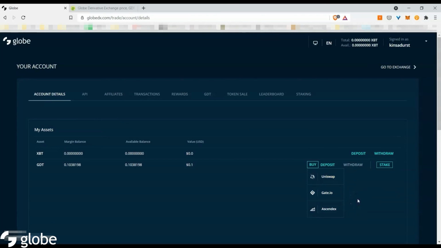And hopefully very soon, anyone in the world can purchase GDT, be able to stake it, and use it on the exchange.